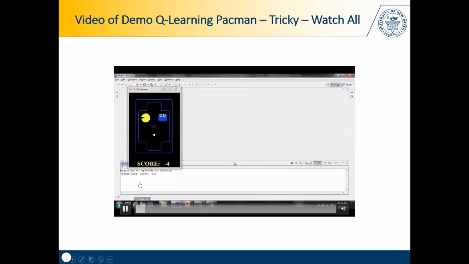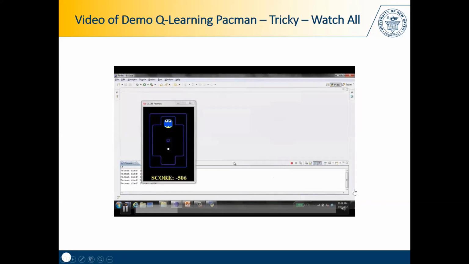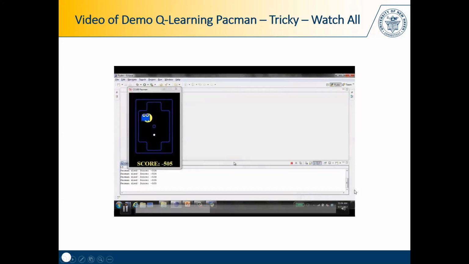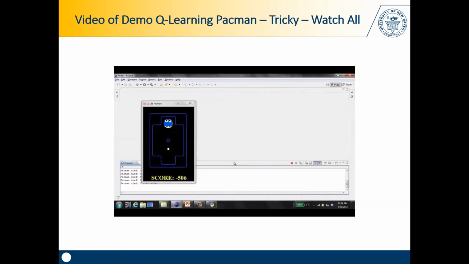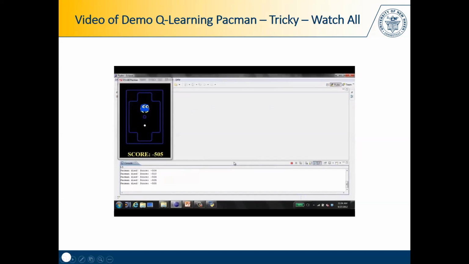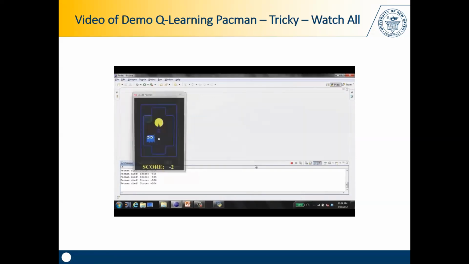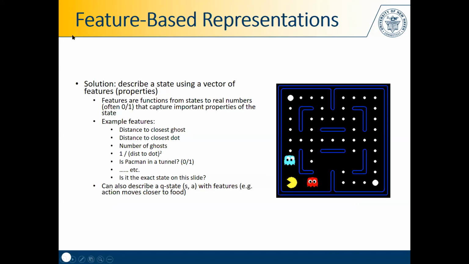What about this? This board isn't much bigger, but it just takes a long time before you find your way to that dot. And the ghost just isn't going to let you do it. And what are you learning? You're like, oh, in square 2, 3, it's kind of bad to run into the ghost. Oh, in square 1, 2, maybe I shouldn't run into the ghost. Yeah, so that's basically not going to work. Okay. So how can we solve this problem?